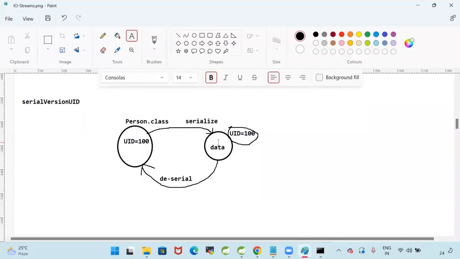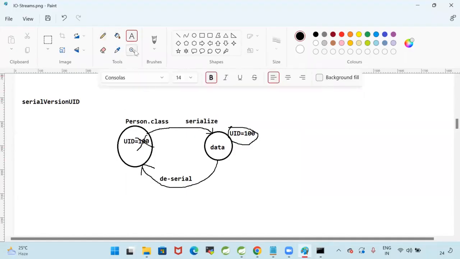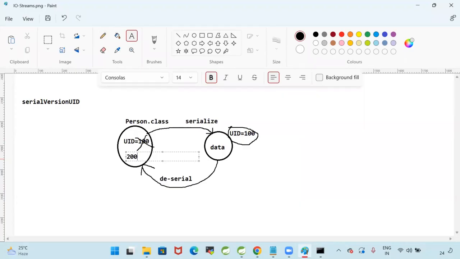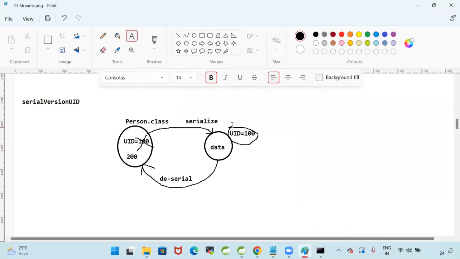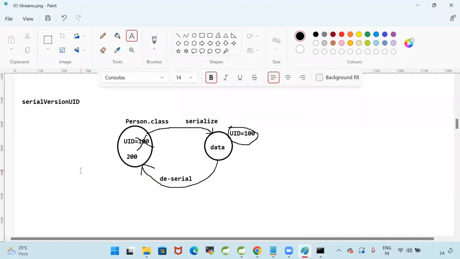The problem is, after doing the serialization, I have modified the person.java program and recompiled it. Initially, the person class had ID 100. With 100, I have done the serialization. What ID does the file have? 100. After that, I recompiled the program. When I recompiled the program, what happened? It gave a new ID, 200, a random number. What ID does the file have? 100. What ID does the class have? 200. Matching or not matching? Not matching. That's why deserialization failed.